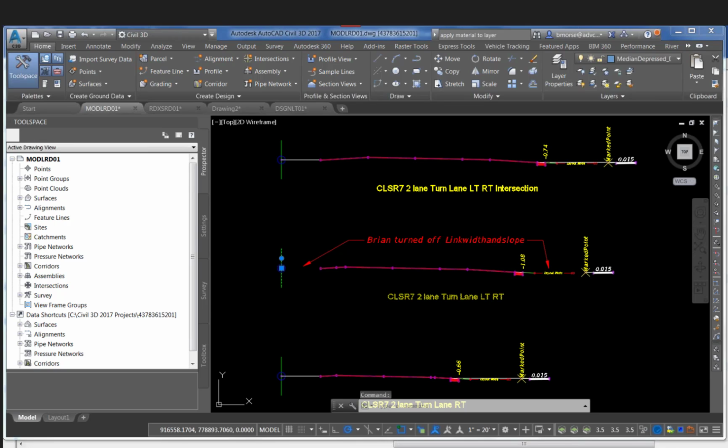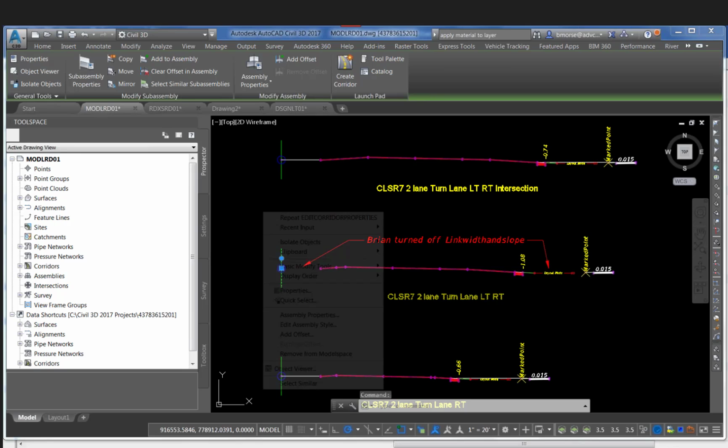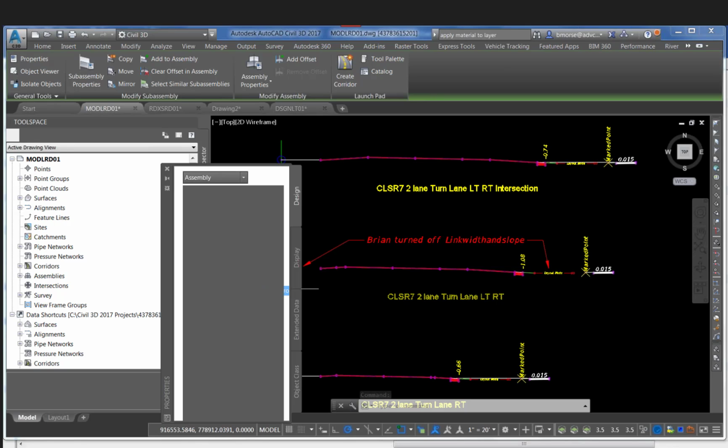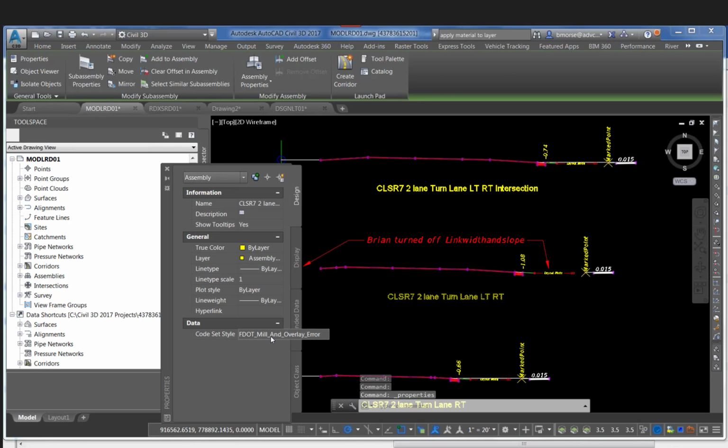And when you click on the assembly marker, then you can just right click and go to AutoCAD properties, and this is where you see that you have the mill and overlay error code set style. Now when you click on the drop down list, there's other choices there. So if you just went to say the FDOT assembly codes, and that should change the display.